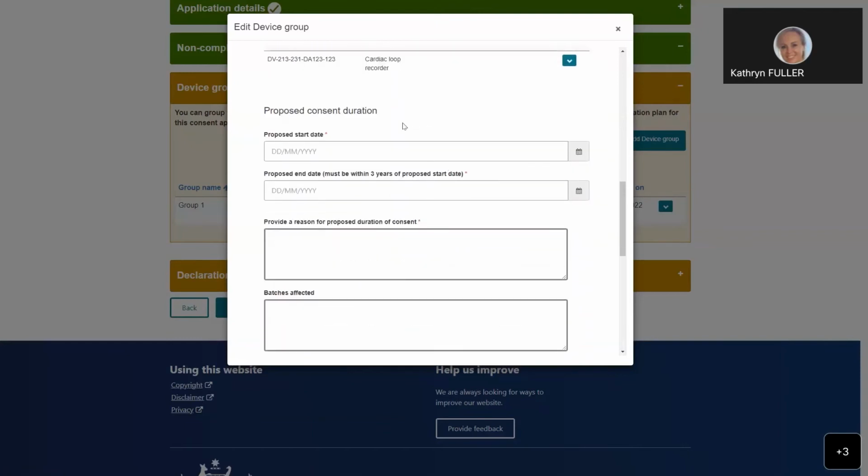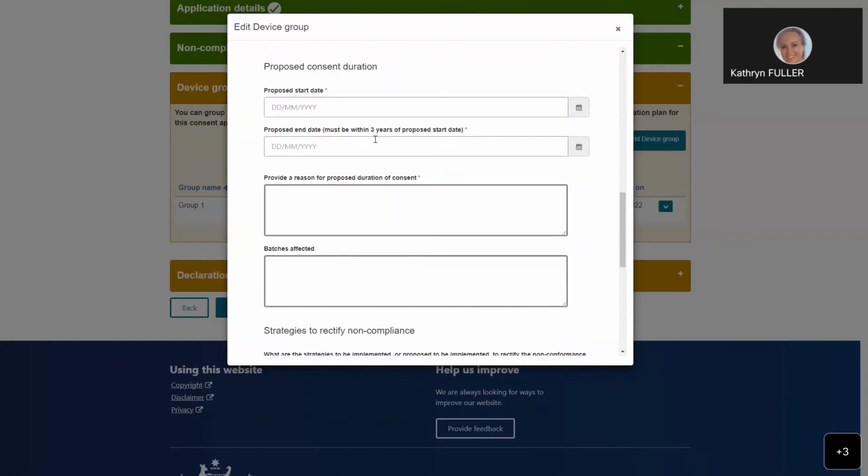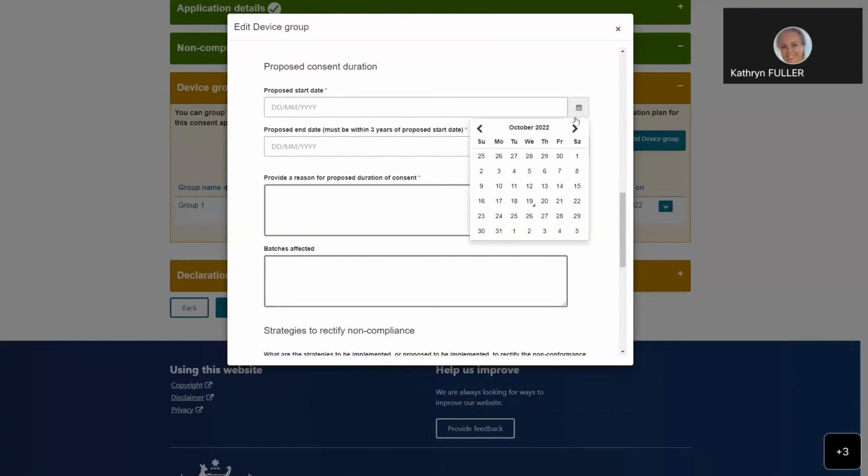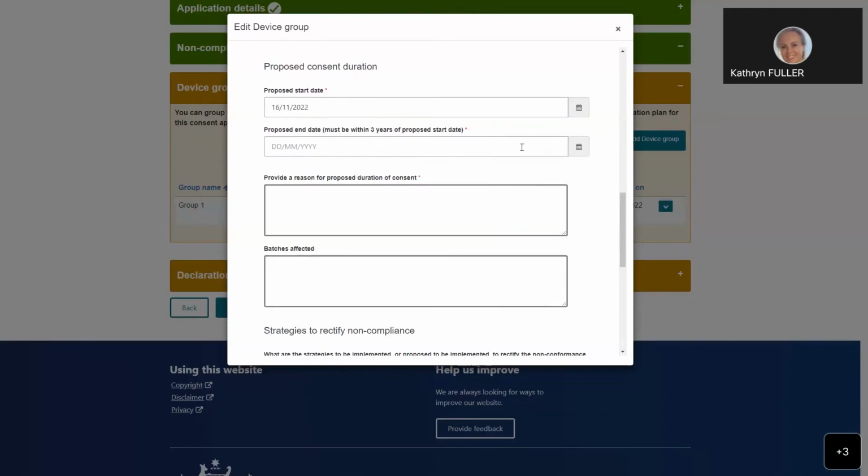Once you've done that, we've got to now complete what our proposed consent duration is. And you can see that these are mandatory fields, unlike the stock level information. So for this particular group, I need to nominate the start date. I do this by clicking on the calendar icon and selecting the date for which I would like to seek consent. So I would like to seek consent from about the middle of November, and now I need to choose when the end of the consent period is.